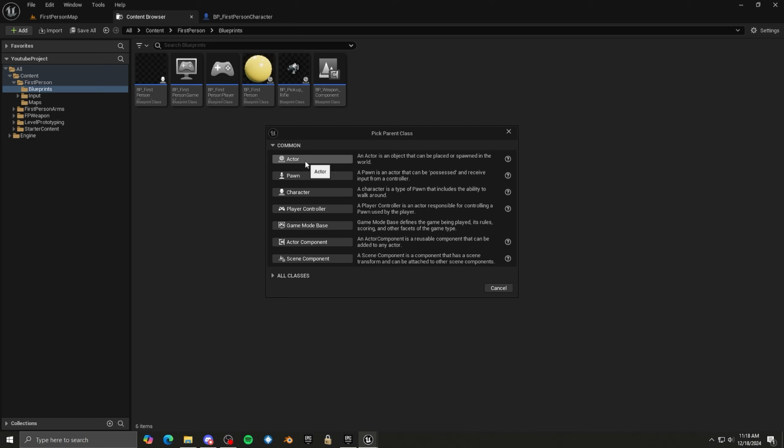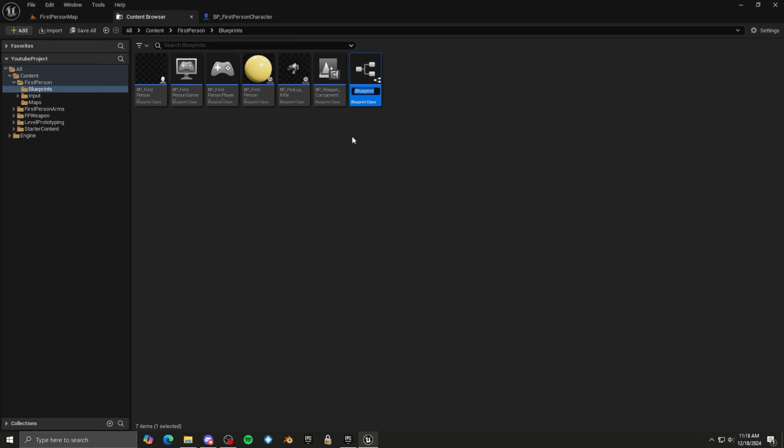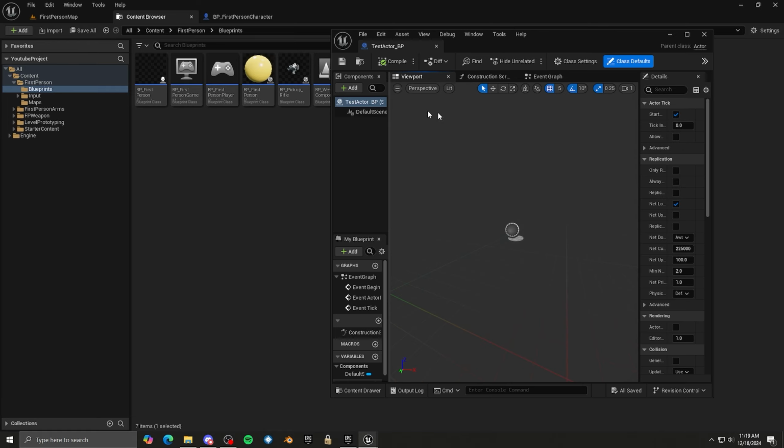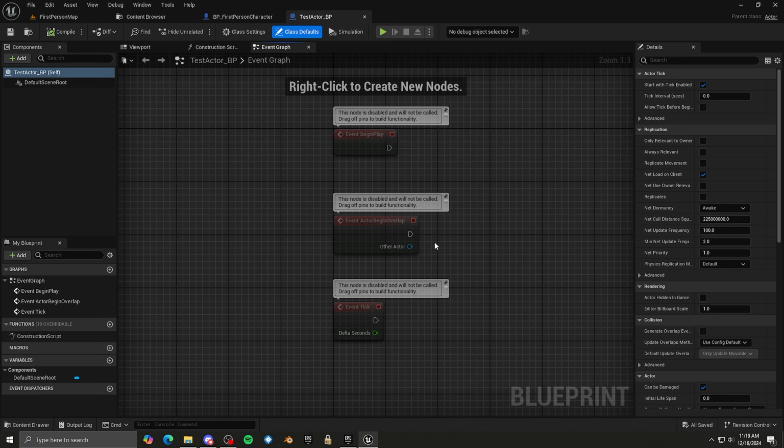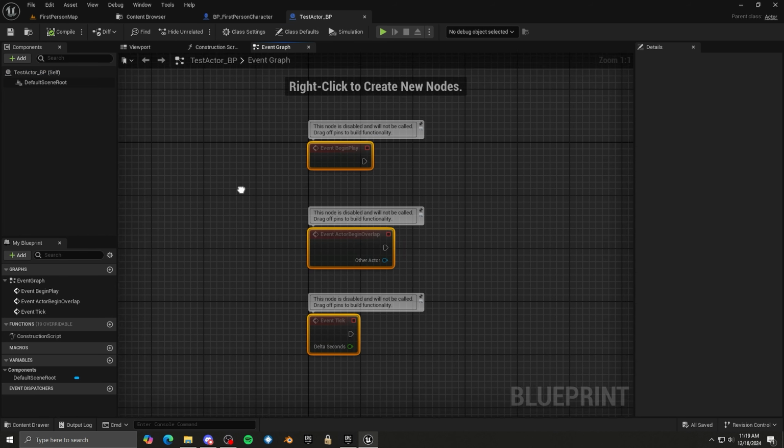We'll go into this at a later point, but let's just click actor for now. It's going to ask us to name it. So if I just name that my test actor BP, we can now open that up. You can see that we just open this test actor up and there's nothing in here. So if we go to event graph, they give us a few nodes that we can start with.